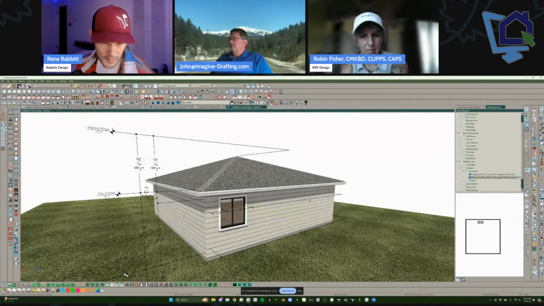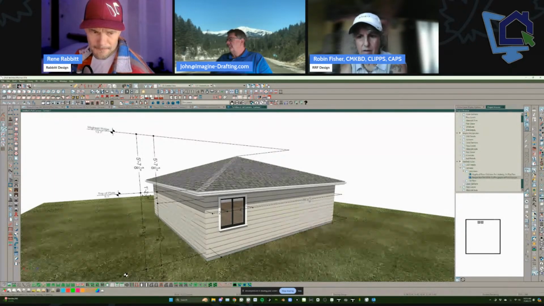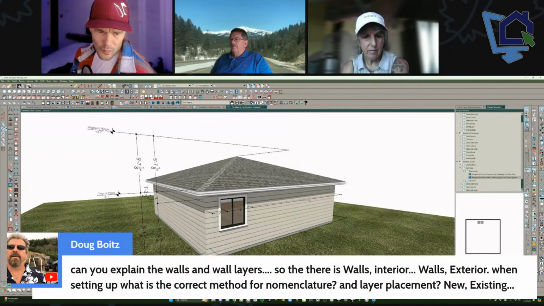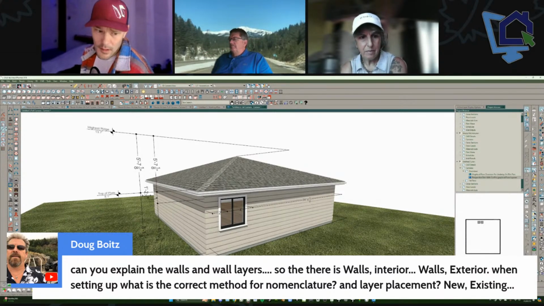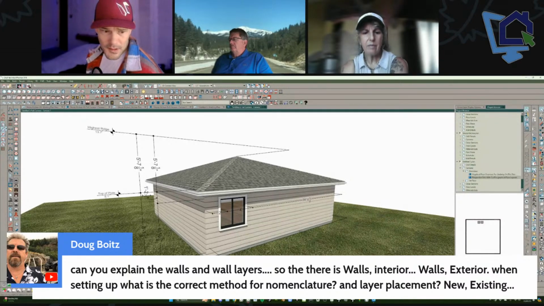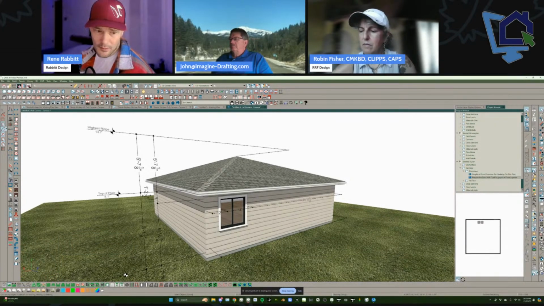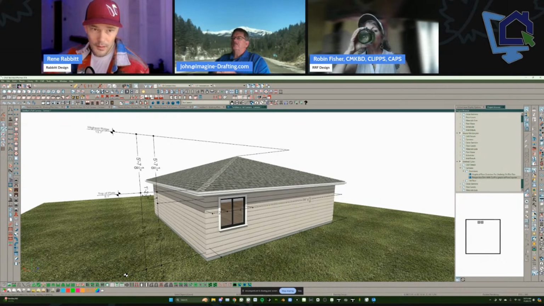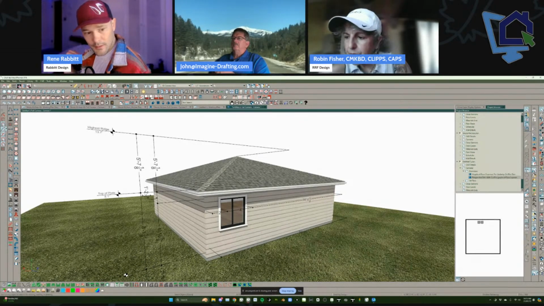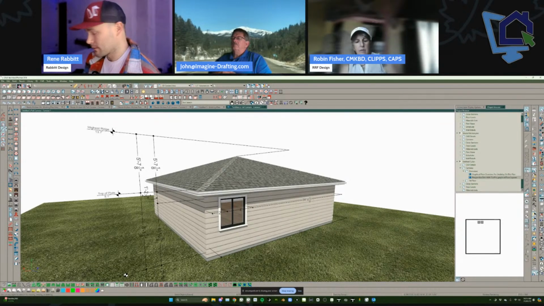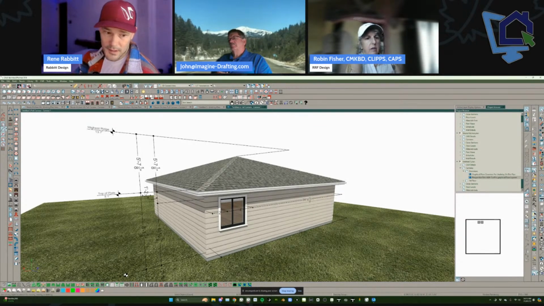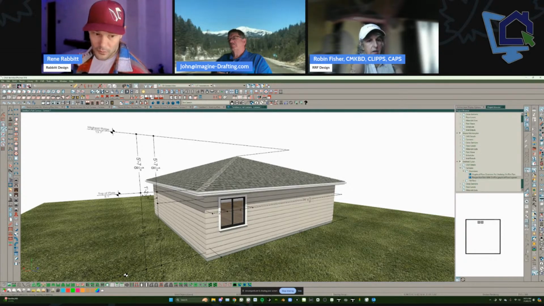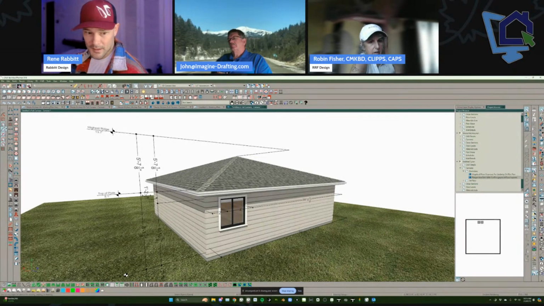Okay, so the question is, can you throw that on the screen again, John? Walls and wall layers. There's walls interior, walls exterior. Well, so walls interior and walls exterior, Doug has my template. That's specific to my template, and that's not out of the box. I have it set so my interior wall goes to an interior wall layer, and my exterior wall goes to an exterior wall layer. And then I even have it set so that it goes to new versus existing. And I have a different wall type for new, different wall type for existing, right?